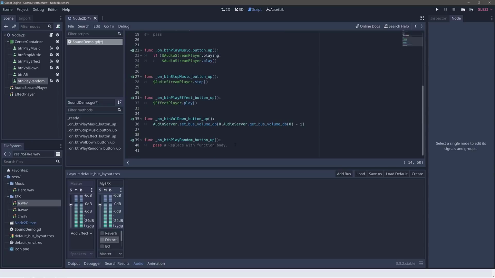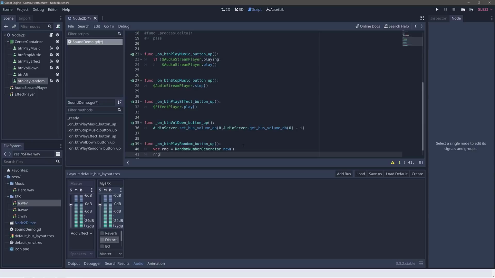And then down here, when we play a random sample, I'm going to show you how to dynamically create your own audio player, which is very straightforward. I'm also going to show you how to select a random number between 0 and 3. So we're going to do var rng equals random number generator dot new. So we're going to create a new random number generator. Okay, so create a new random number generator, and then we're going to randomize our values, like so.